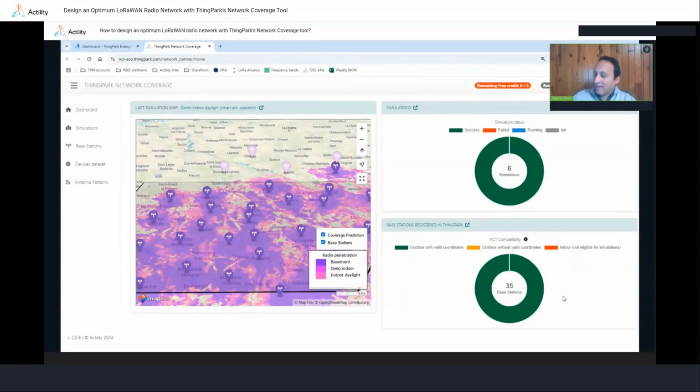Under the different base stations, actually all of them are marked as green, meaning that they are outdoor base stations, which are eligible for my simulation. They are not indoor base stations, and they have valid coordinates. If we have some base stations which are either indoor or outdoor without valid coordinates, they are marked as such, so that for those who are missing coordinates, I have to add their coordinates before doing the simulation, or for others which are indoor, which are not eligible, I cannot include them into my simulation.